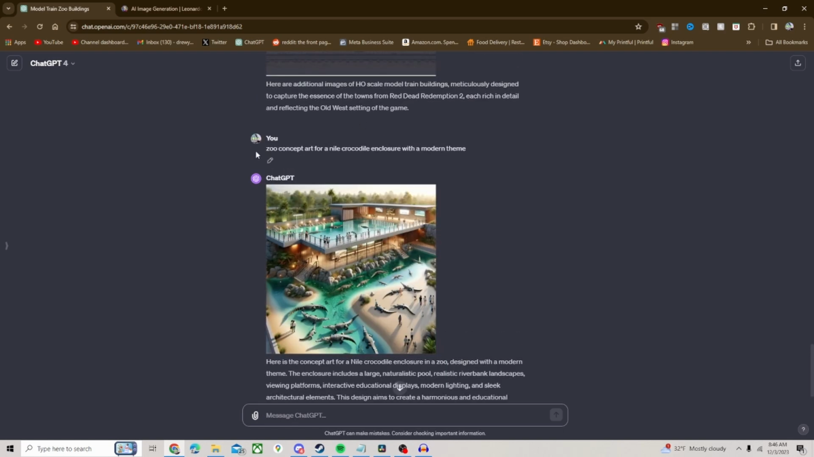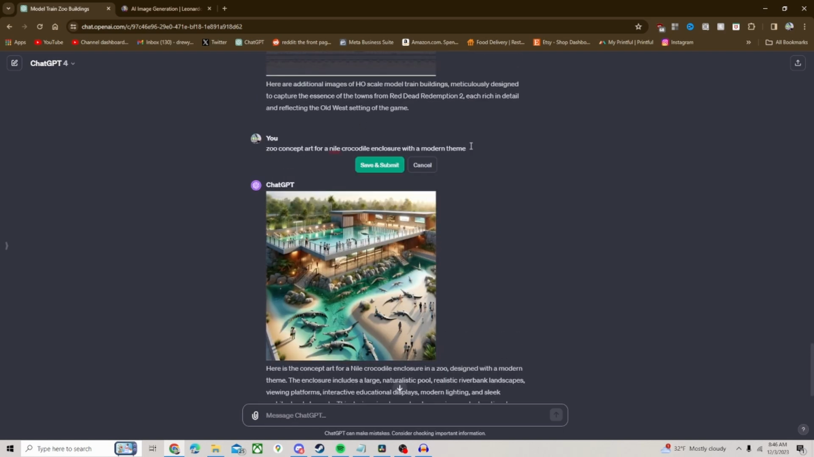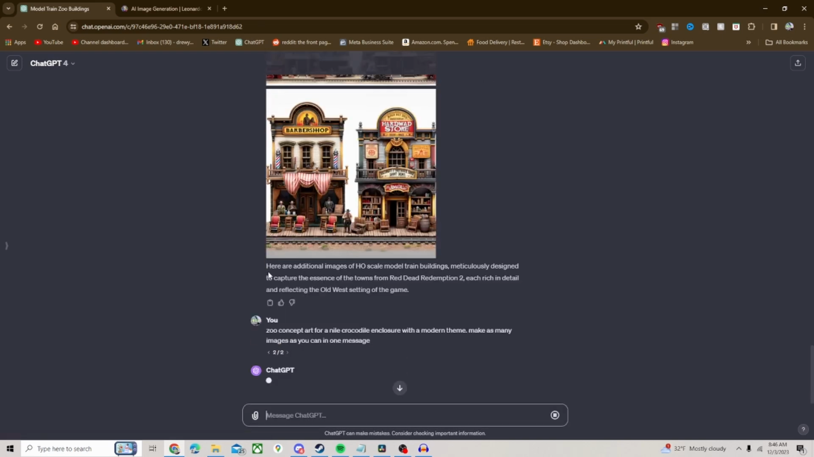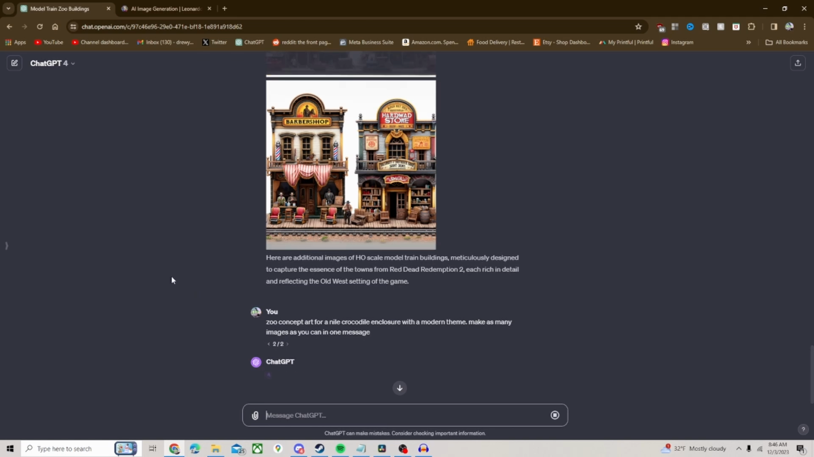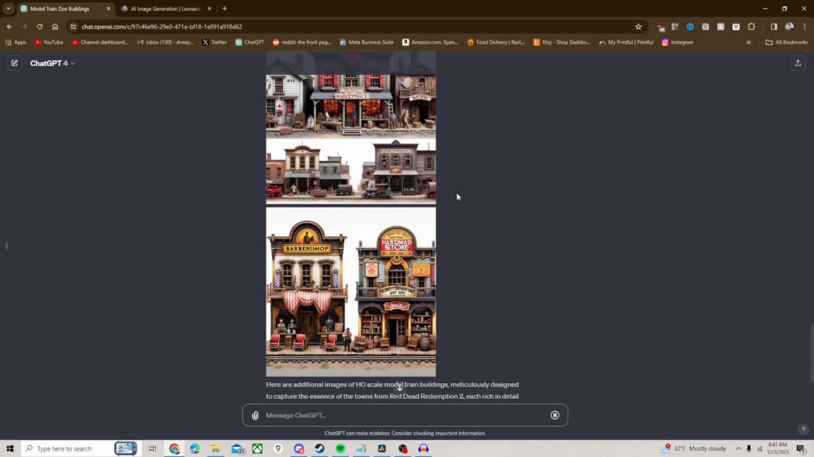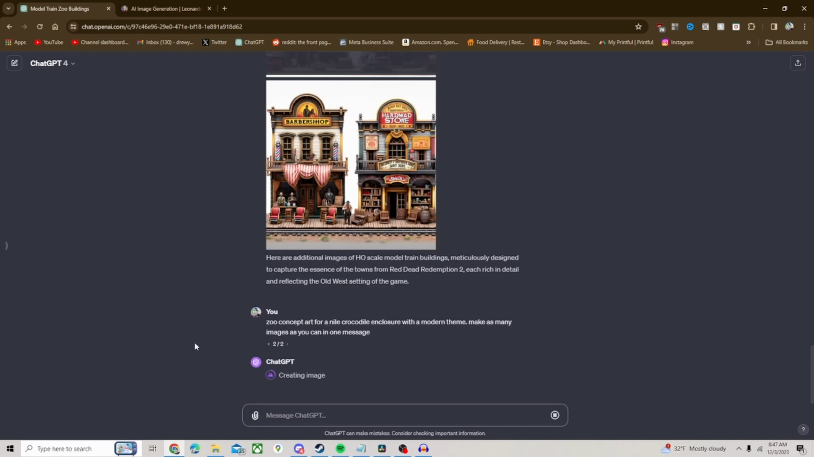If we wanted to, we can go back here and edit our original message and say, make as many images as you can in one message. It is designed, I think, to make just one image at a time. But if you tell it to make multiple images, it'll pop out 2, 3, multiple things in one image, like I was doing here. So it takes a little bit longer, but you can manipulate the tool there. That's the general idea of this.